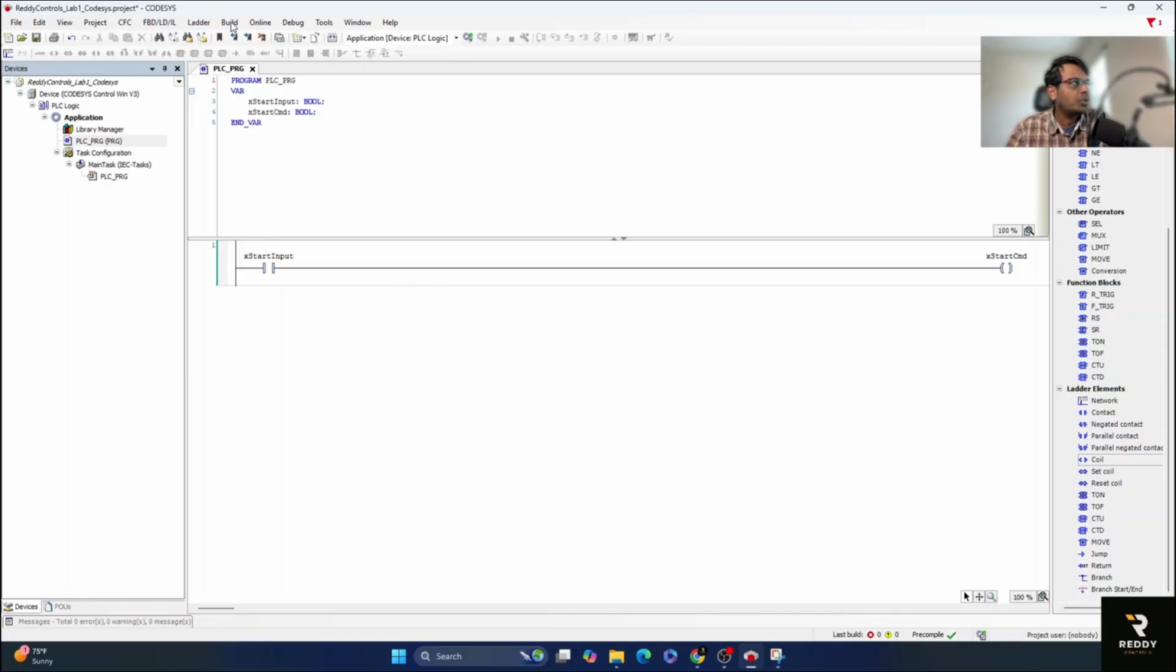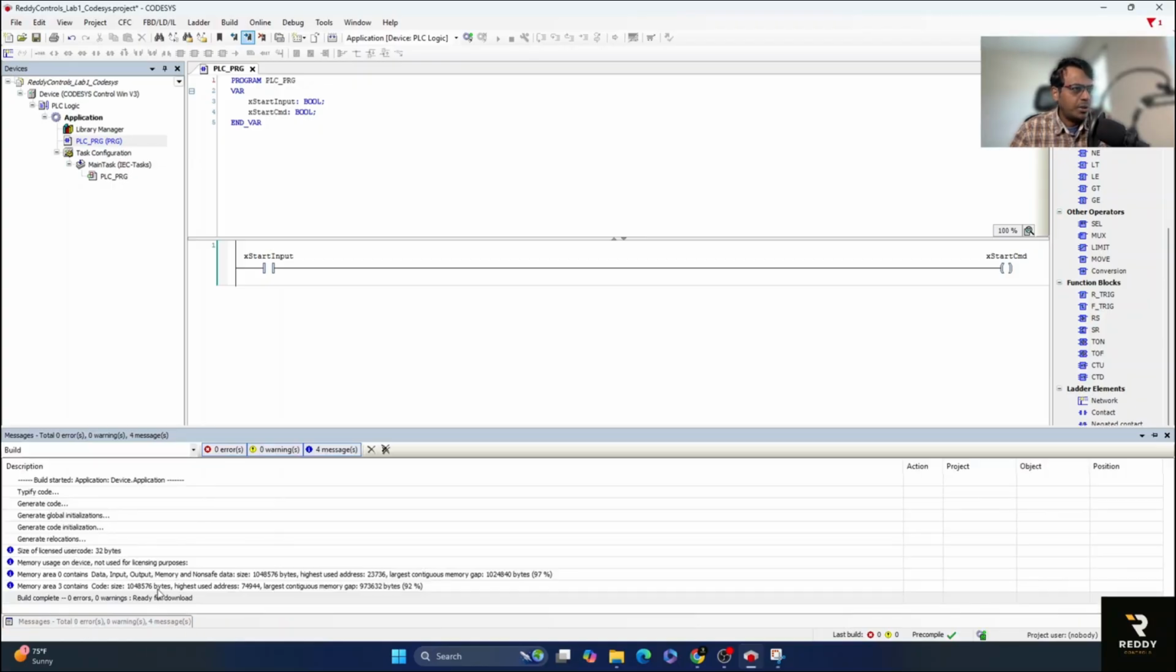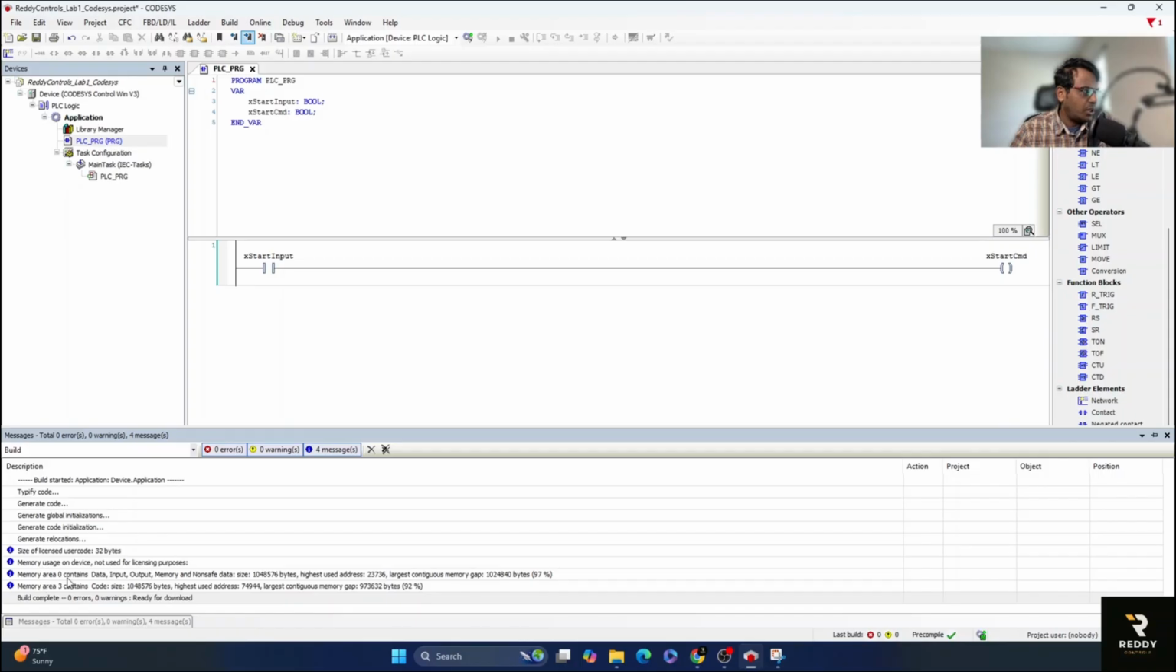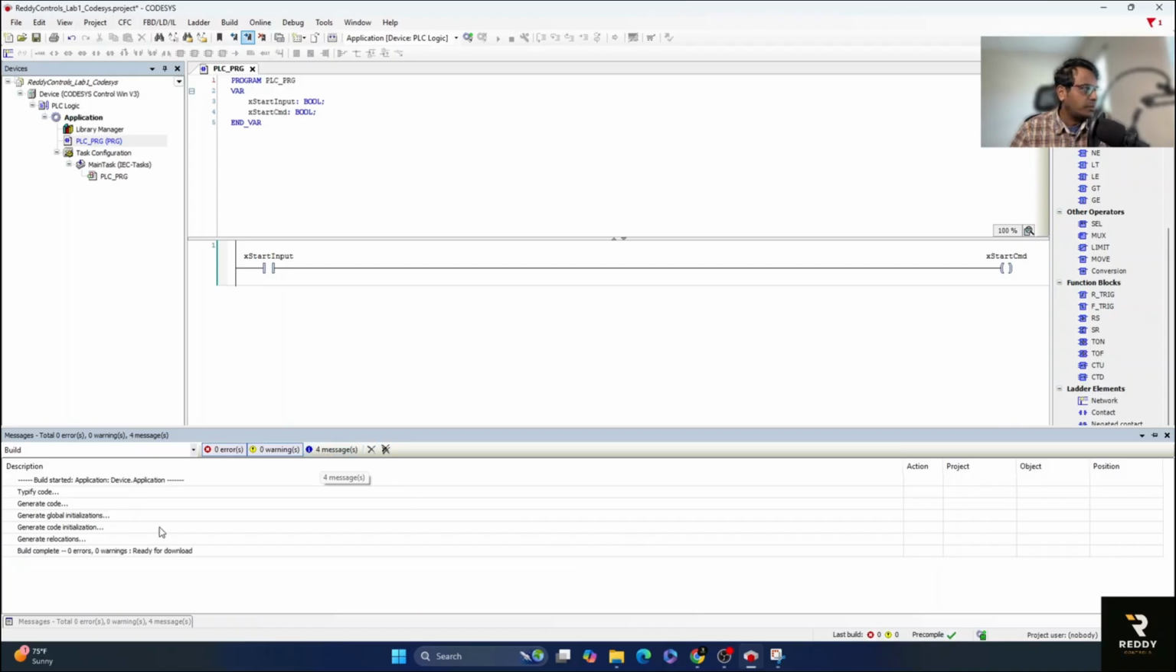So what you do for simulation is you go into build, generate code. That will go ahead and check all the code. If there are any warnings or messages, it will show up here. And as you can see, if you look closely, there are no errors, no warnings. There are just 4 messages just saying the memory usage, memory 0, and memory area, right? So these are all okay. These are all messages. So the thing you need to look for is 0 errors, 0 warnings, and ready for download, right?